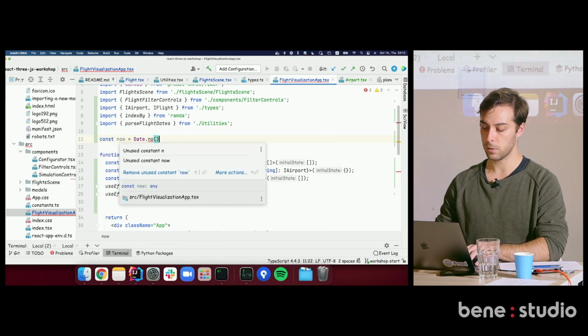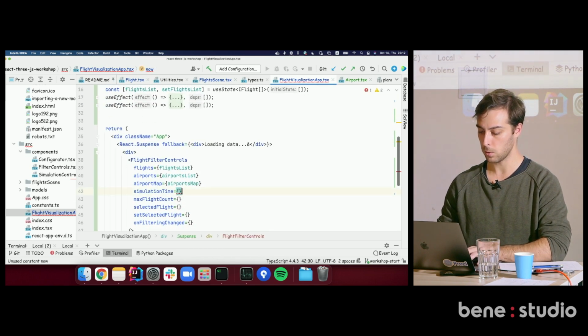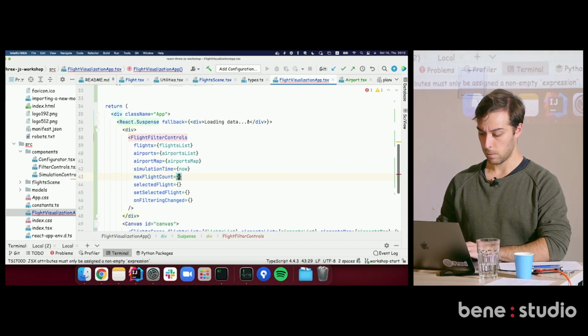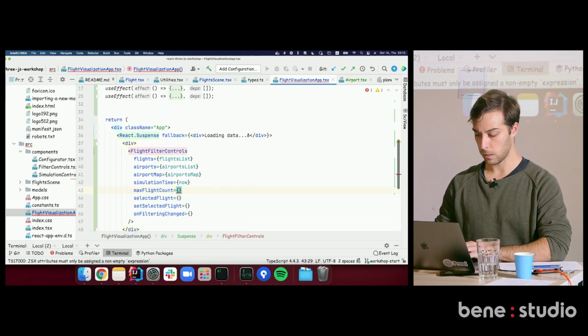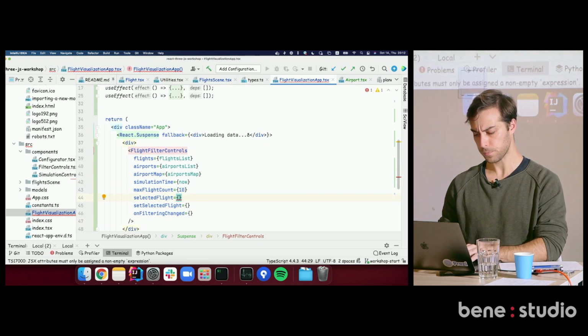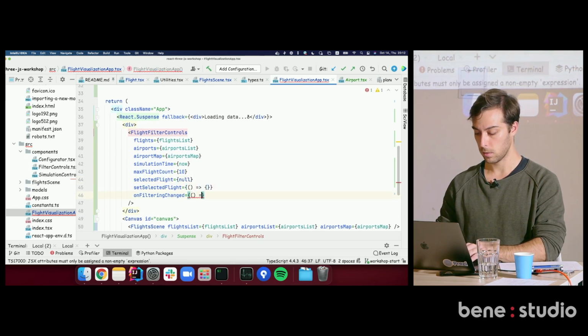create a variable for the current timestamp and pass that in as a constant. Let's always get stuck to that date time. How many flights do we want to render? This will be something that we manage later on, but let's limit to 5 or 10. The selected flight is null, and let's not create these handlers just yet.